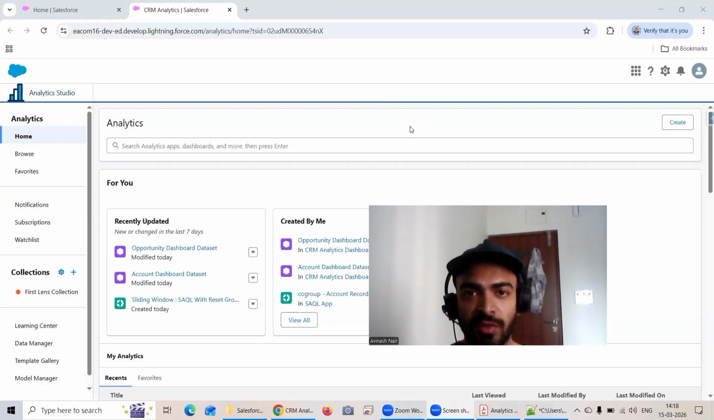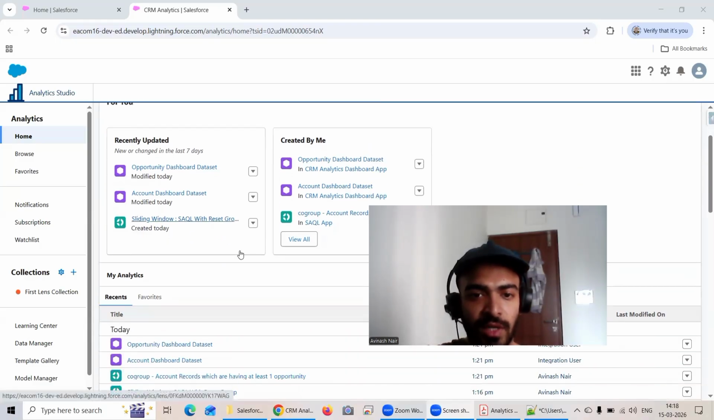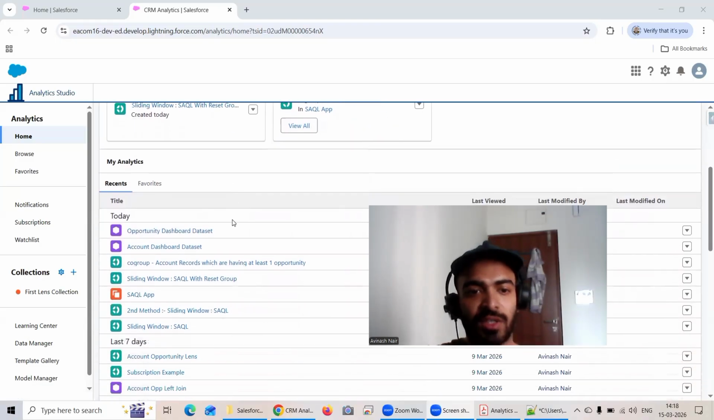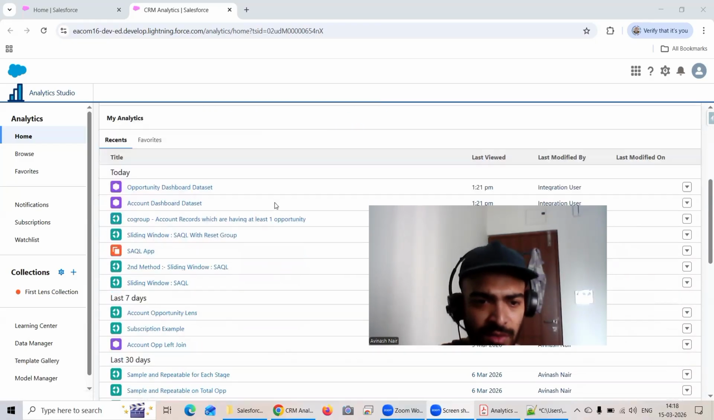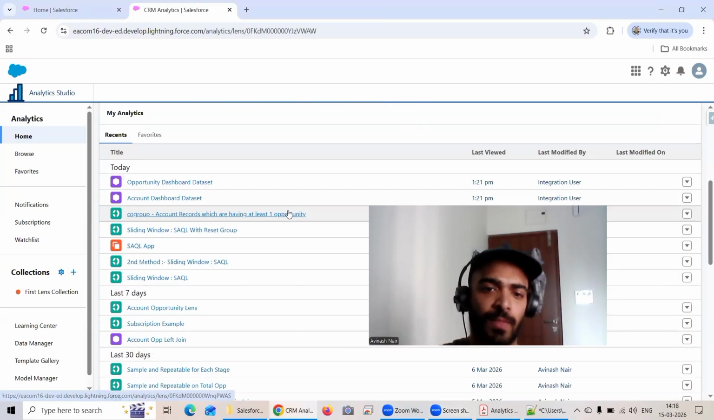So basically in today's video we will cover the row range, and also go through some of the important points related to the SAQL windowing functionality. What I will do is open one of the lenses which we covered. Maybe I can open something related to the second method. Yeah, this one.